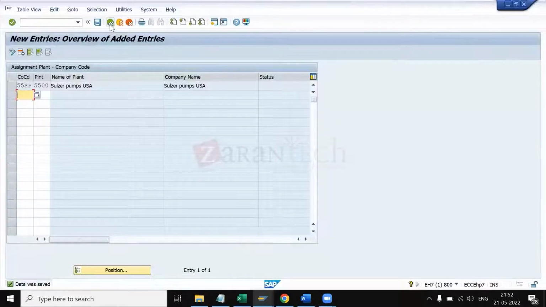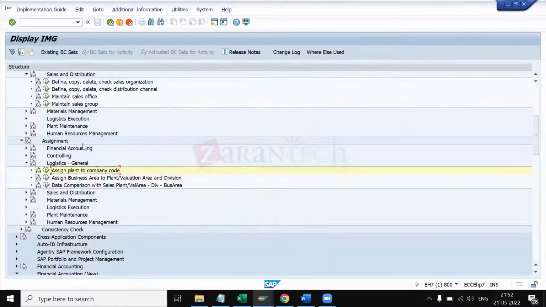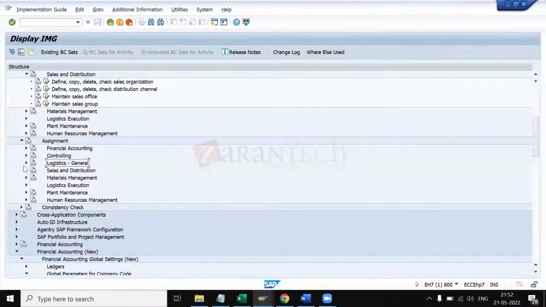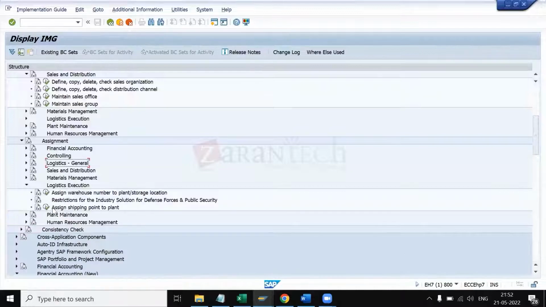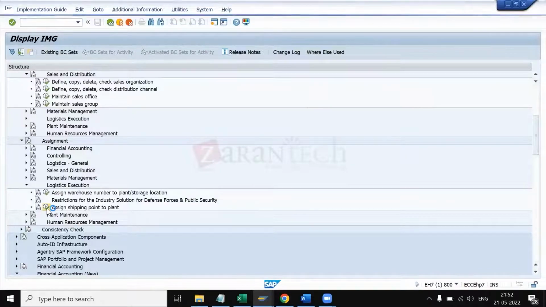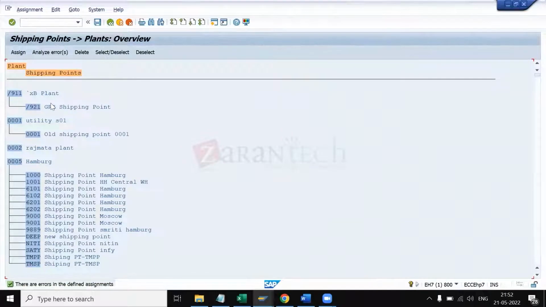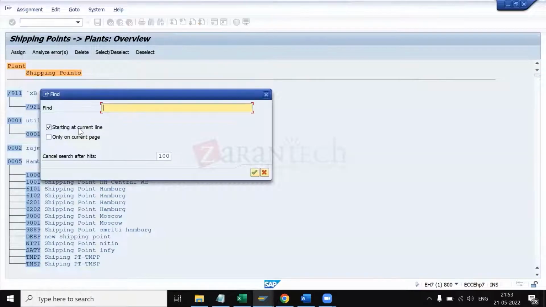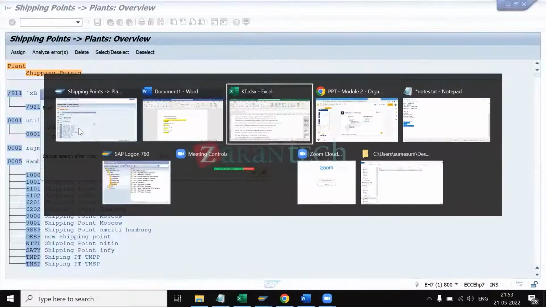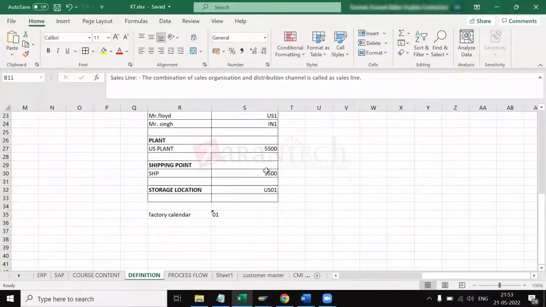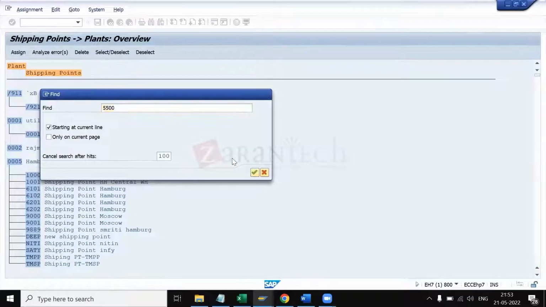Okay. So going back, then we have the next assignment in the logistics execution. Here we have defined our shipping point, right? We will assign it to the plant. Yeah. So here you will see a different scenario, right? Not like before, where we had the straightforward way to add the entries. Here you will have to do a Control F. You will have to find your shipping point. Let's check what was our shipping point. We defined 5500. So let's check 5500.